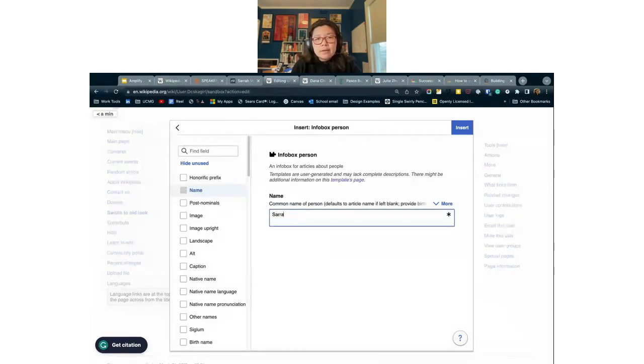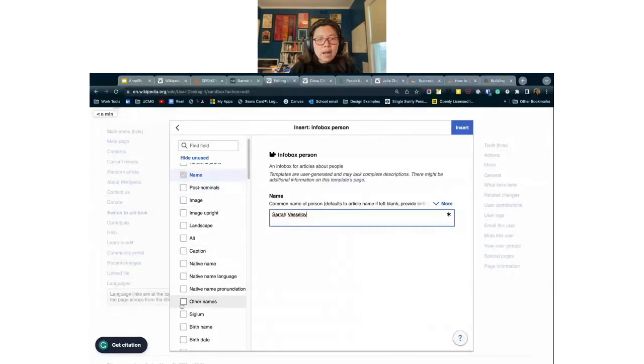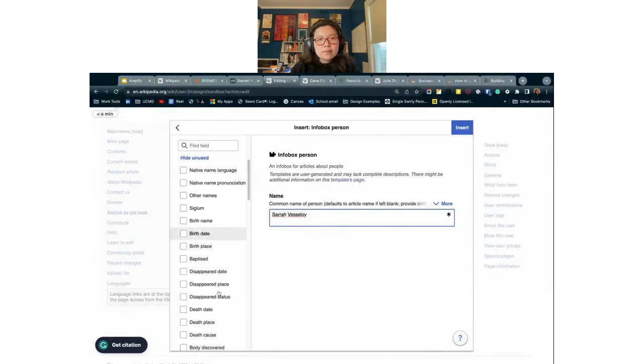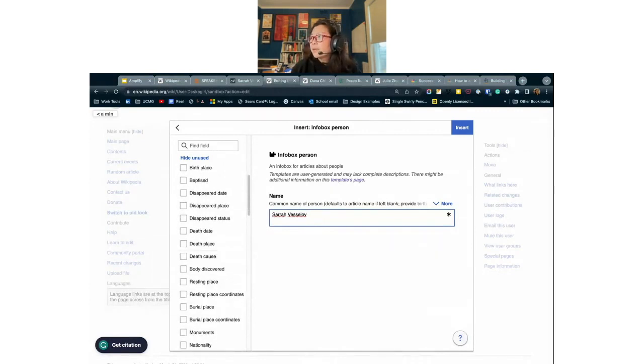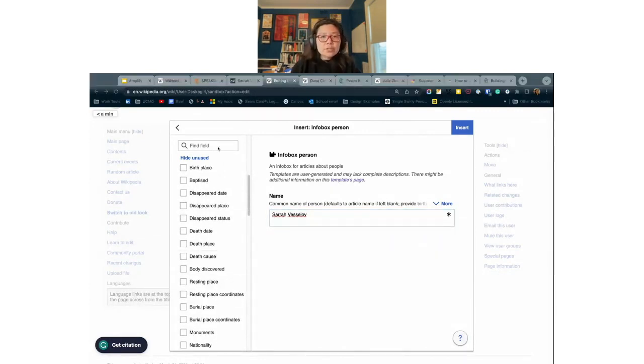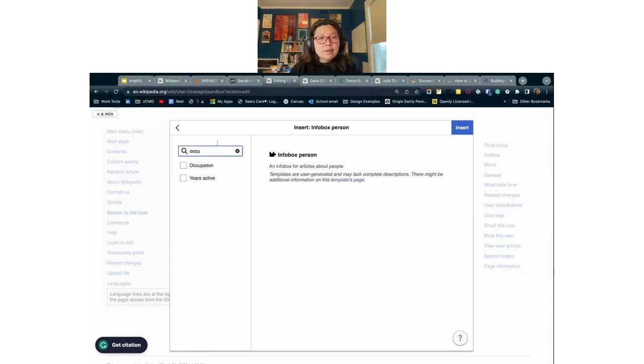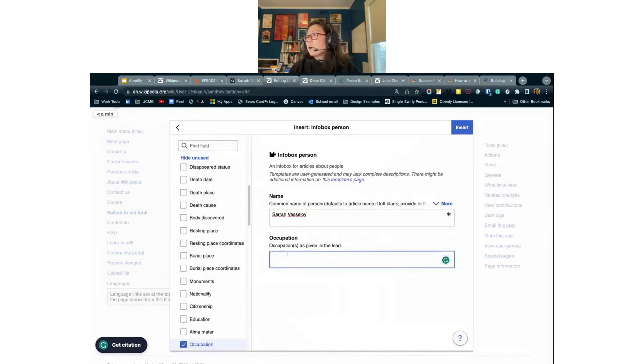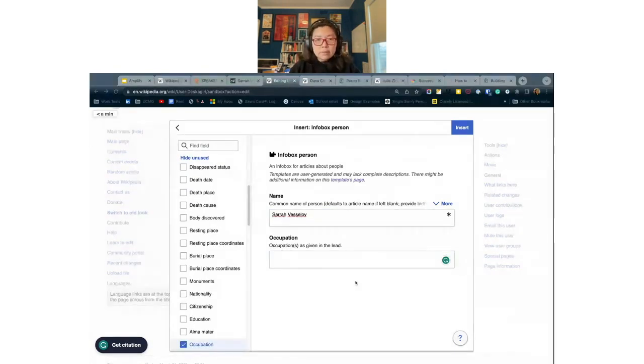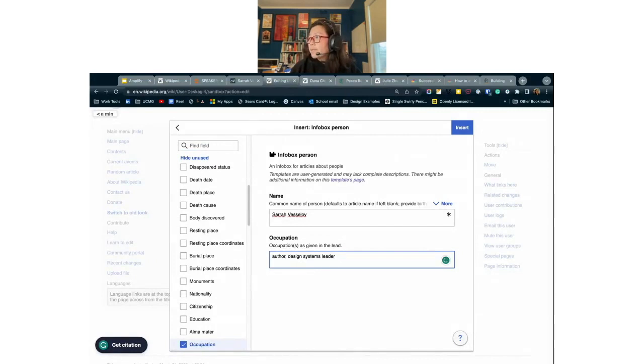So Sarah Veselov. And then you can just see that I am adding stuff. On the left-hand side, these are all the aspects that you can add to a person's info box. So really interesting stuff. Disappeared date, disappeared place. I don't really know where she's from. Let me see. I have a couple notes here. So there's occupations. You can search, and then it will populate the field once you have selected it. So I'll just add some stuff that I pre-typed out.